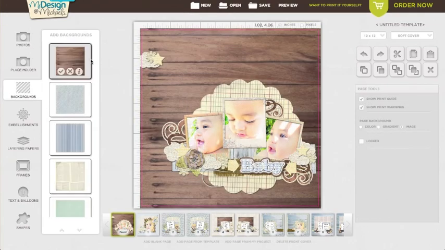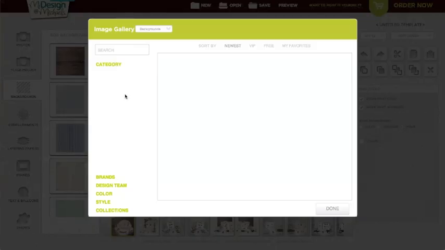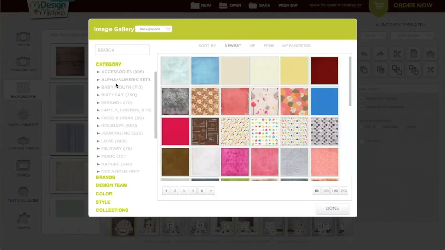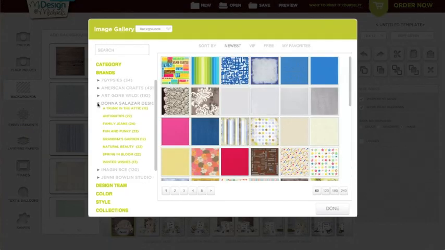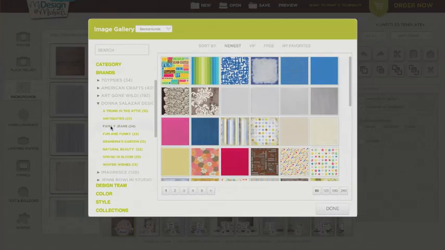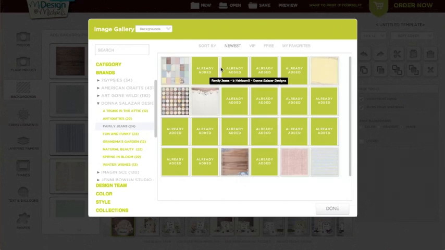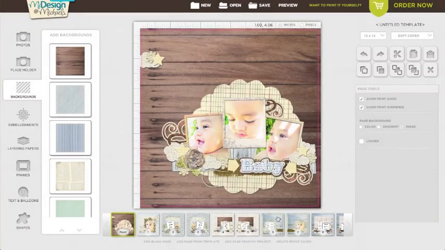Now we're going to work on the backgrounds, and you can see I have several that are already chosen here. But if you would like to add your own, you just click on Add Backgrounds. There's several categories, or you can click on Brands, and that's where we're going to go because that's where my product is. You're going to click on the drop down, and we're using the Family Jeans line, and you can see I have all of these chosen already. You just click on Done.